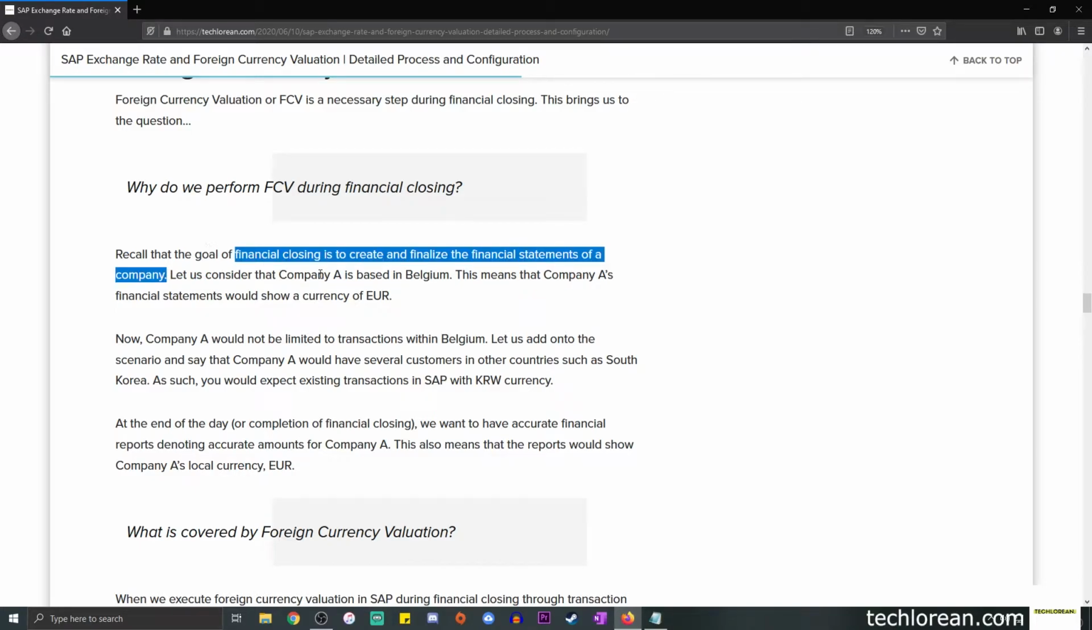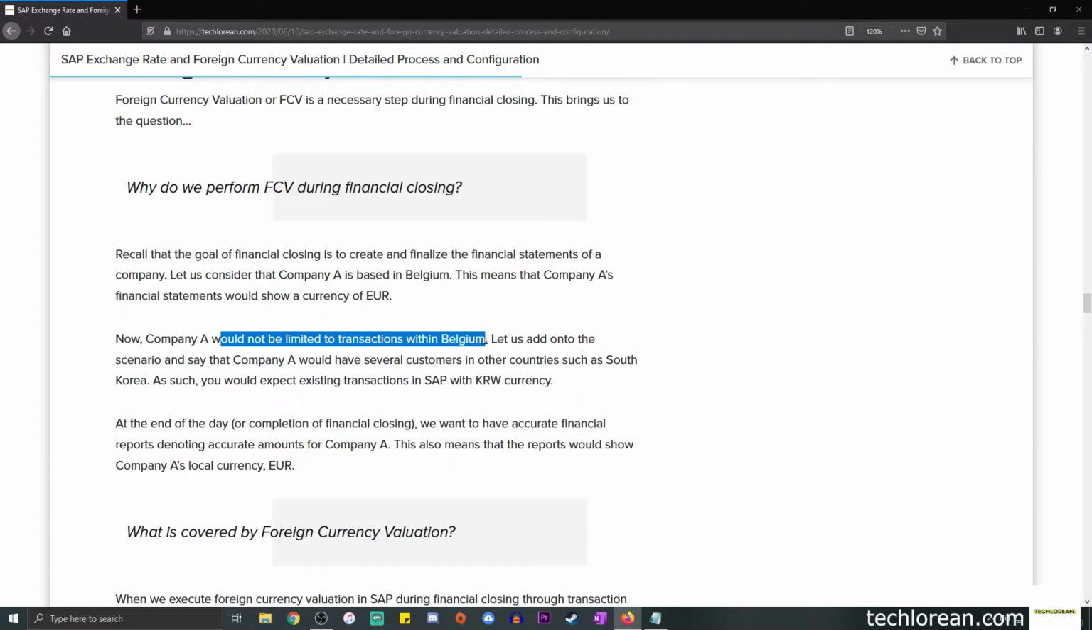So, for example, let us consider that Company A is based in Belgium. This means that Company A's financial statements would most likely show a currency of euros. When we talk about Company A, this company would not be limited to transactions within Belgium. Let us add onto the scenario, let's say that this company will have several customers in other countries such as South Korea, America, Japan, you name it. Because of this, you would now expect existing transactions in SAP with the KRW currency and all the other currencies involved. Okay, we've got several different currencies involved, several transactions dealing with those types of currencies aside from euros.